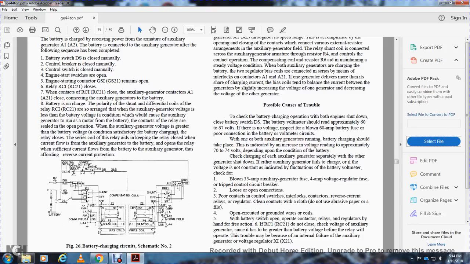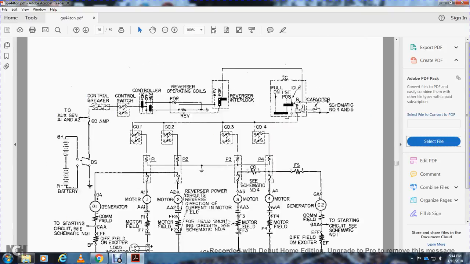Ground wires or coils with the battery switch open, the contact relays and regulators, hand-free action with RC1, RC2. Do not check the voltage of the auxiliary generator. If the voltage is greater than battery voltage and the relay operates, the trouble may be caused by an internal failure of the auxiliary generator regulator.